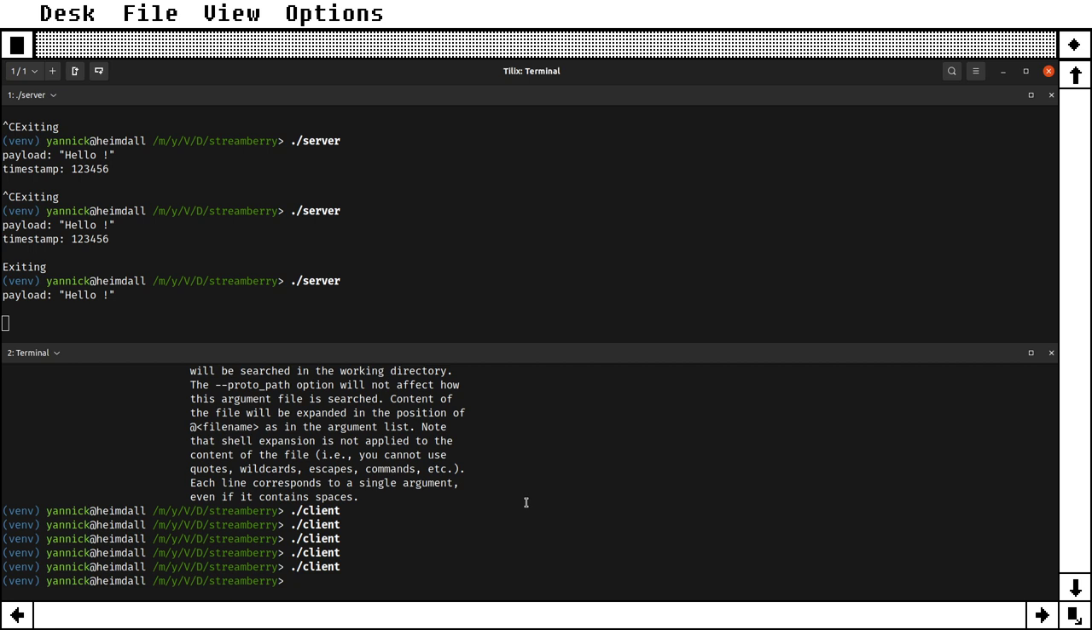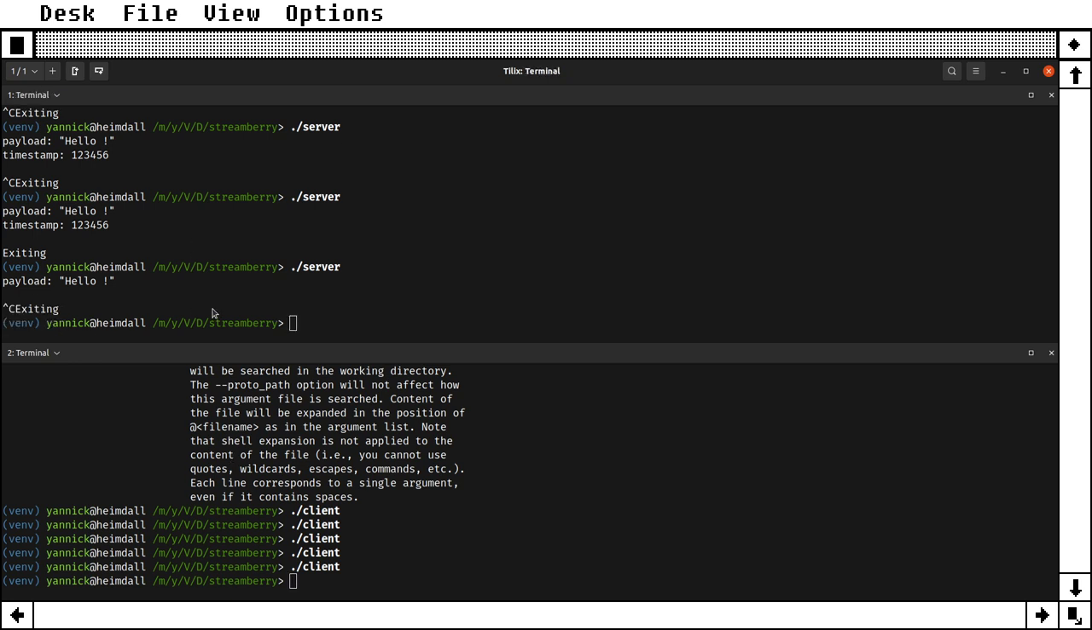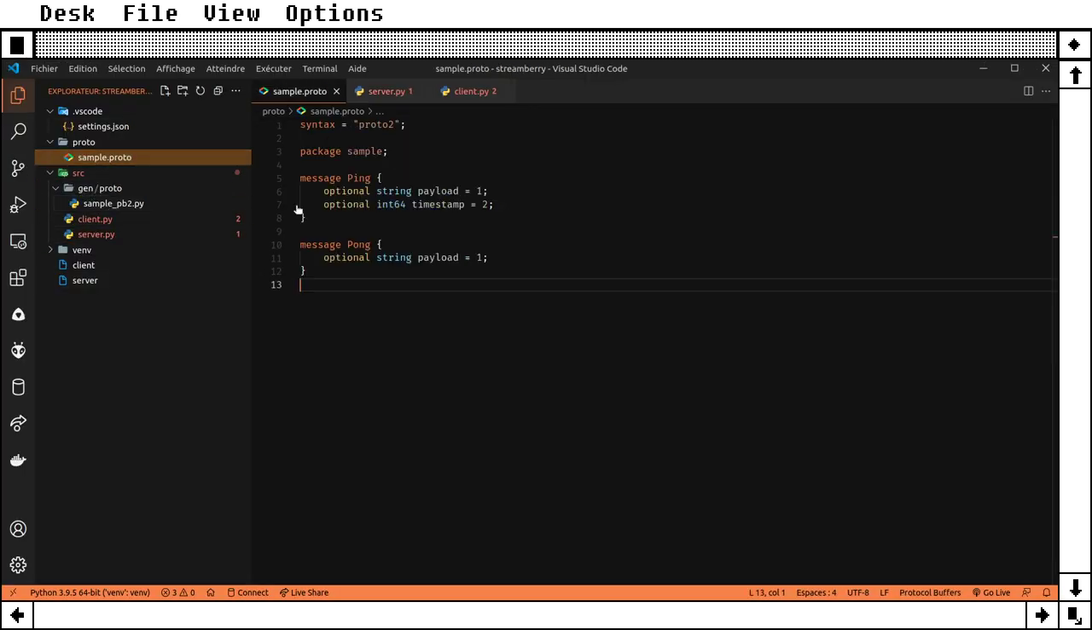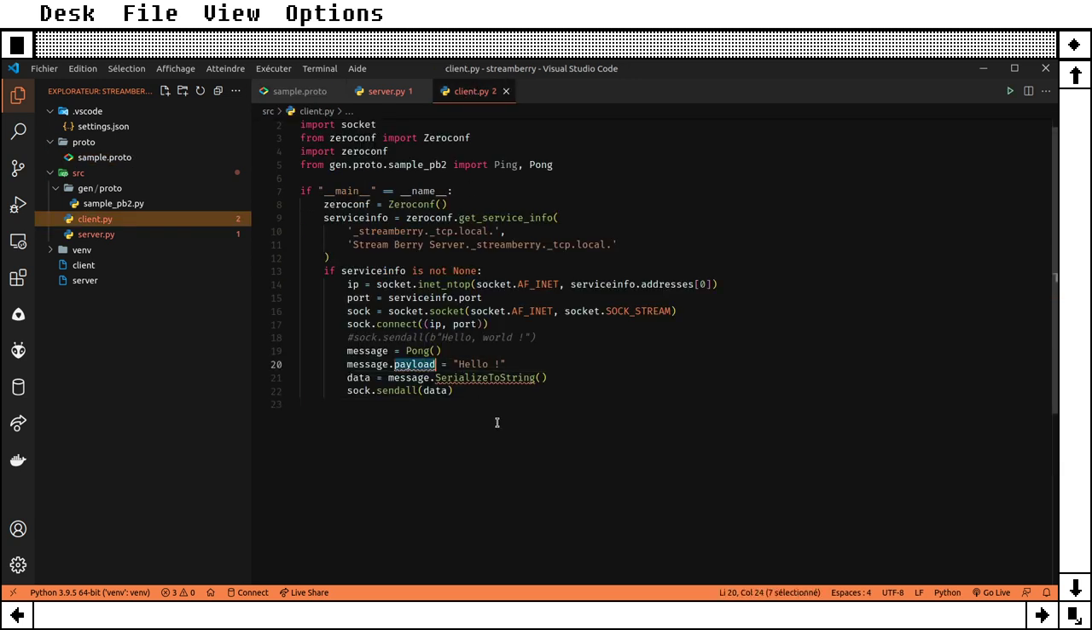Well, I did not expect that, but I guess because they both have the same attributes, it was able to do that. So we're going to change that. We're going to go to our sample proto, and we're going to remove this here, and then the Pong message, we're going to say greetings. Yeah. Okay, so the client will go here and greetings, hello.